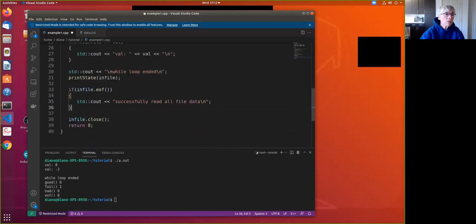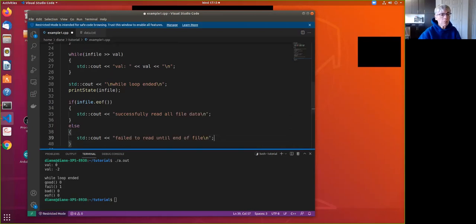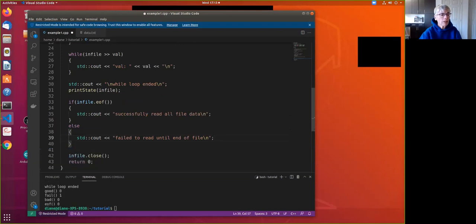Else, let's just go ahead and print out a message that says failed to read until end of file. So that's something that we also have to check, because this loop just tells us when either we fail to read or we reach end of file. Like I said, if we want to know what condition made the loop stop, then we could test for it later. And so let me make sure I save this.